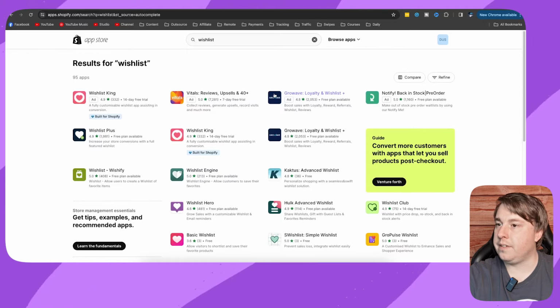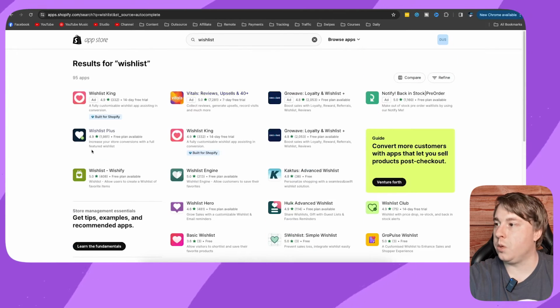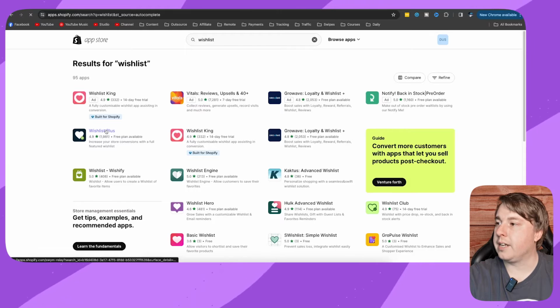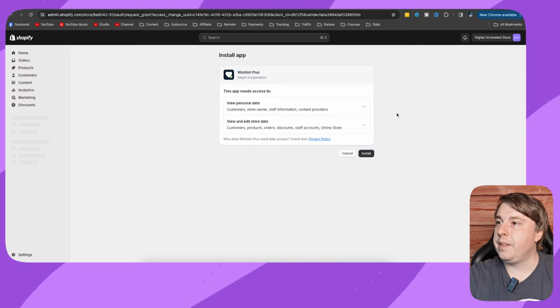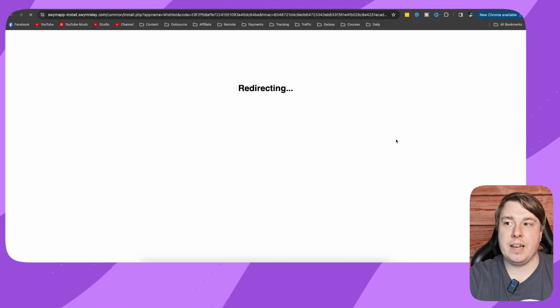Okay, so there's lots of different wish lists that you can use, but a very good one is this Wishlist Plus. And you can see it's got a lot of reviews and it's free to use too. So we're gonna click onto Wishlist Plus and then just click on install. Okay, when this install app section pops up, just click on install and that'll install Wishlist Plus onto your store. I'll just give that a moment.